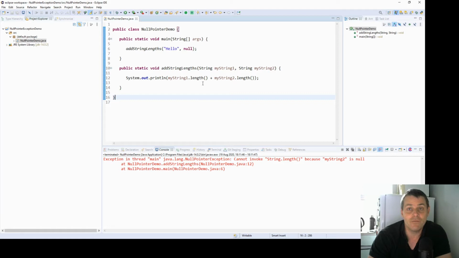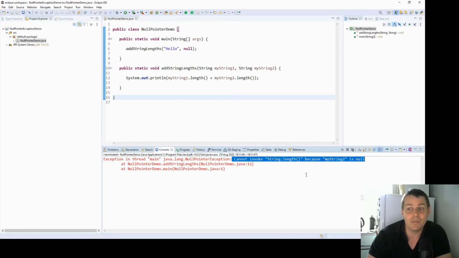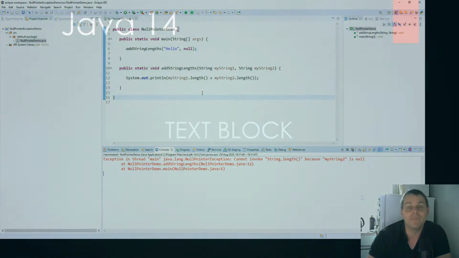Now if you write Java code, you'll get used to the fact that you're going to get a lot of null pointer exceptions. So that additional information there doesn't seem like much, but it's really helpful because we don't have to go into the program, debug it and see which one is null. We just get the straight error message telling us that myString2 is null, so we can't invoke the length method on it.